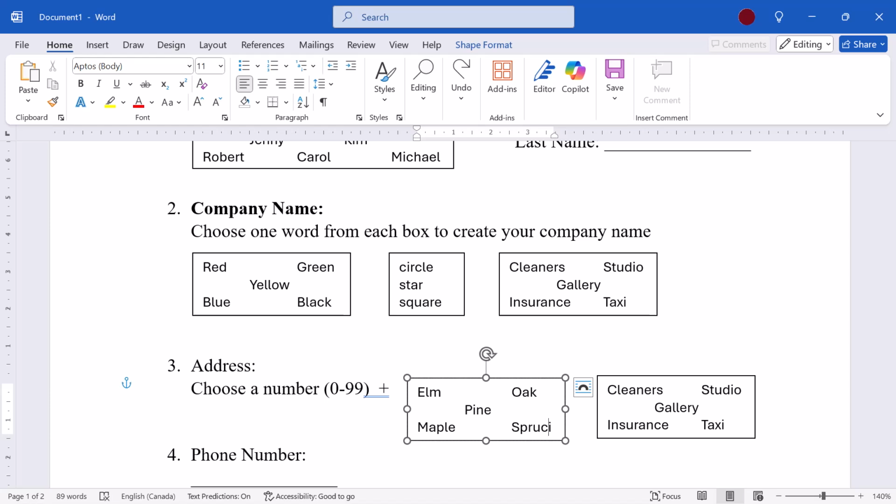Maybe spruce is a little hard. Are there any easier ones? Elm, oak. I feel like I'm missing a really obvious one. Like another tree street name that's very, very common. Um, elm, oak, pine, maple. Spruce is all I can think of right now. So we're going to have to put pine there because it won't just stay there for some reason. And we'll put spruce here in the middle.